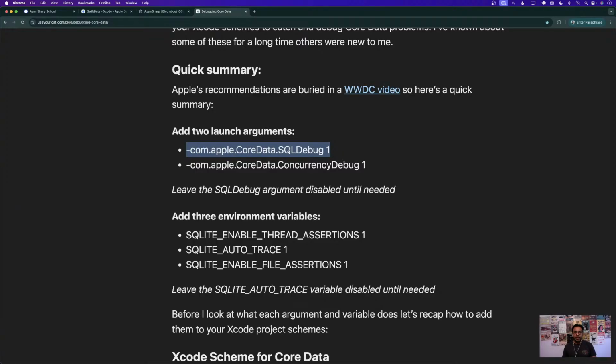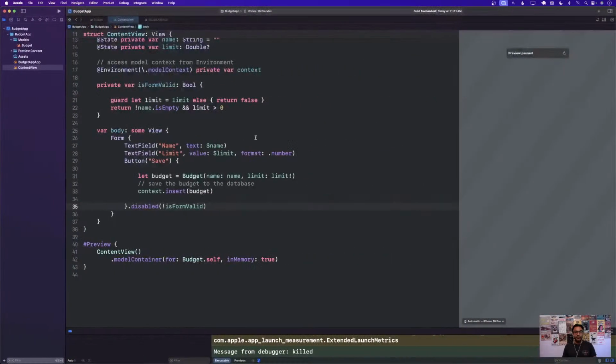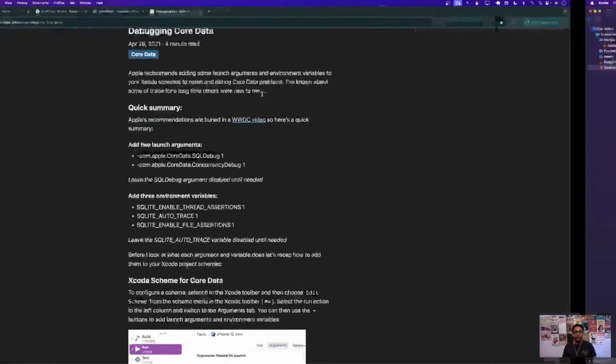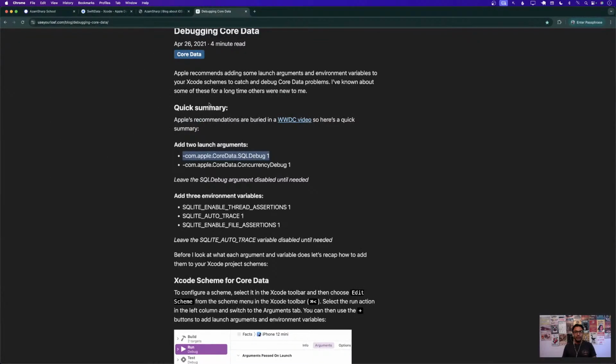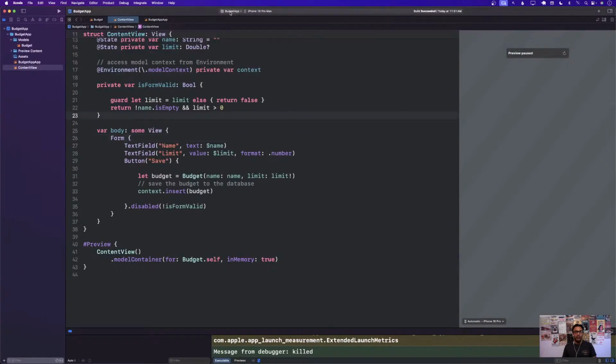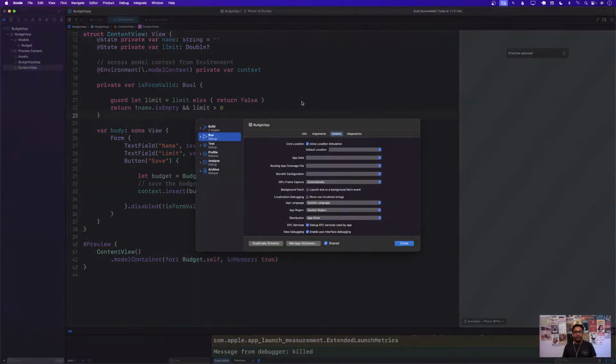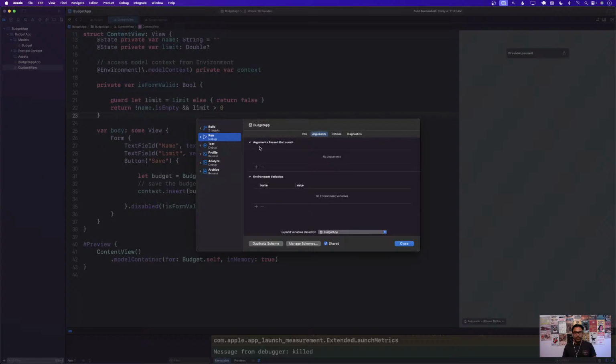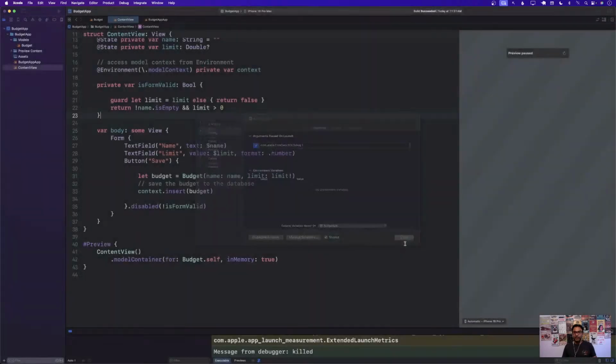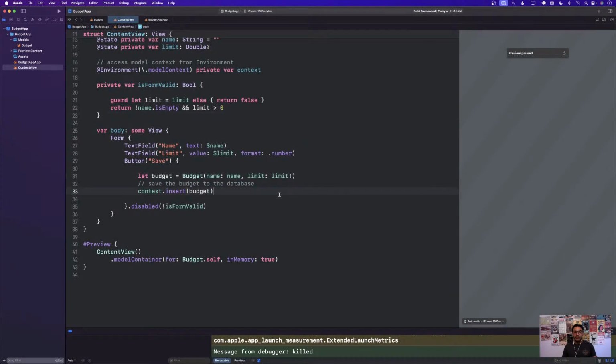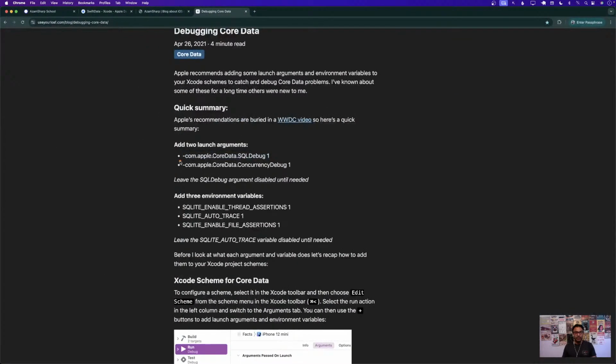com.apple.CoreData.SQLDebug 1. Okay, so let's add that in our Xcode. Let's see where we have to add it. This is just a launch argument, so we'll go over here in the Edit Scheme. Arguments are passed on launch, and I'll just copy that over here. There are some other arguments that you can definitely check out, but that's the only argument I'm going to add, which is the first one, this one.